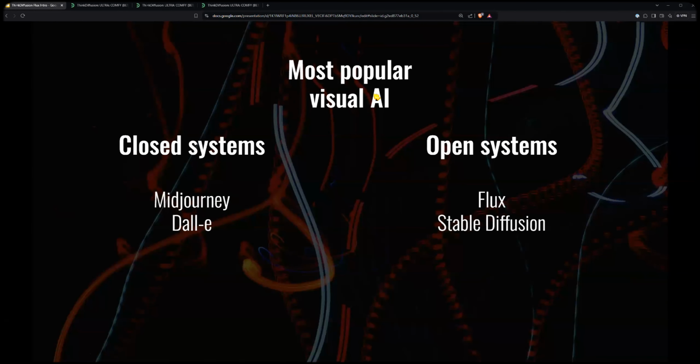Just a super quick overview, most popular visual AI. So we talked about Midjourney, DALL-E. Those are closed systems. We have open systems, Flux, Stable Diffusion. There's a lot more, Ideogram, many out there, but these are the most popular ones.